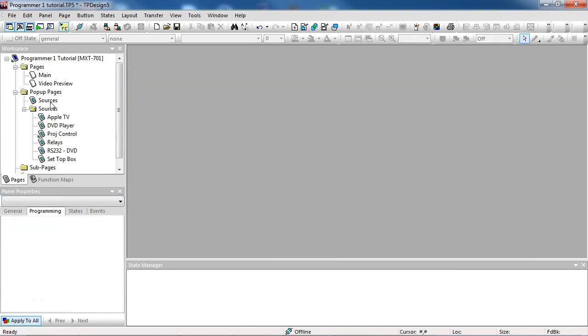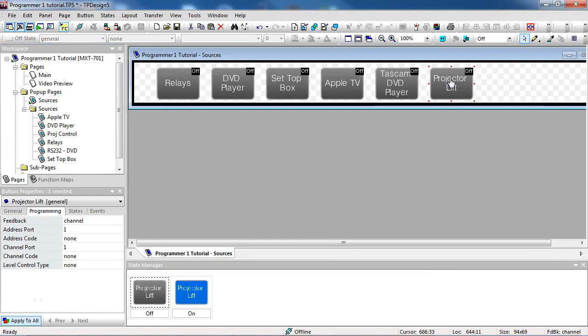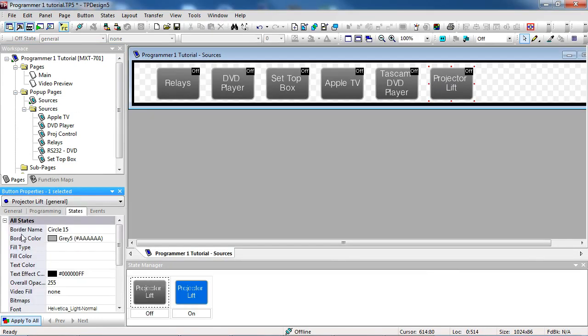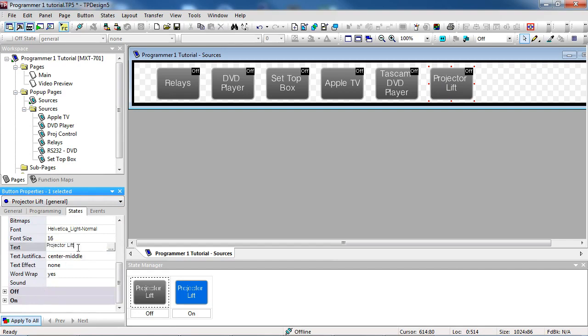Now open up the Sources pop-up page. Let's also rename the Projector Lift Source Select button. I'll call it Projector. I'm finished with my touch panel stuff. I'll save my file and shut down TP Design.